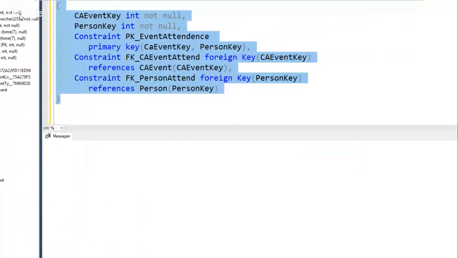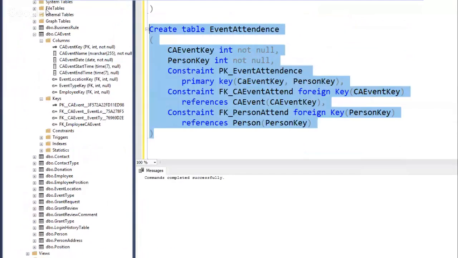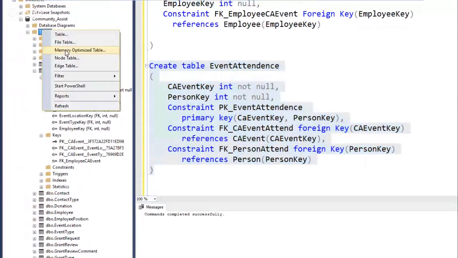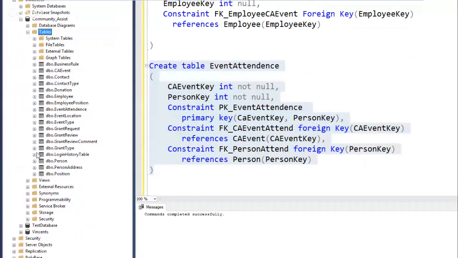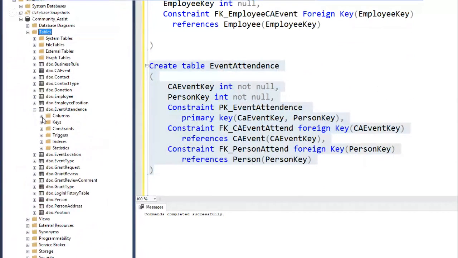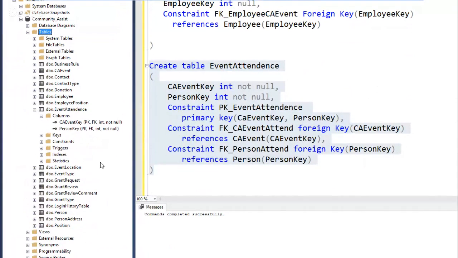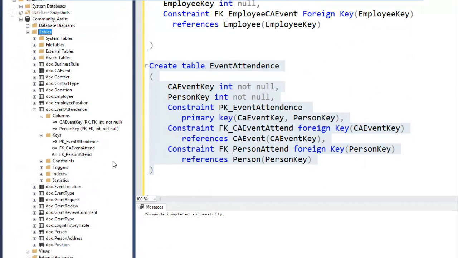So I'm going to do F5. And again, if I refresh on tables, so we've got event attendance. If we look at the columns, you notice they're both primary keys, so they got that, but it's PK, FK. And if we look at the keys, it has the primary key, because there's only one primary key, but that has two fields in it, right? There's only one primary key. There always is only one primary key, but it can consist of more than one column, right?